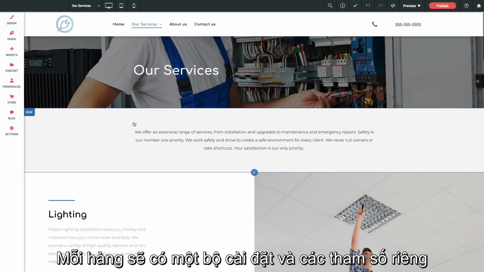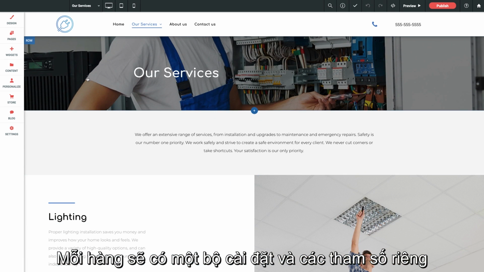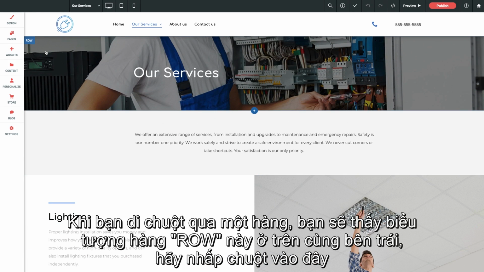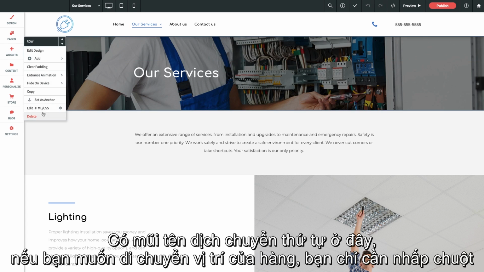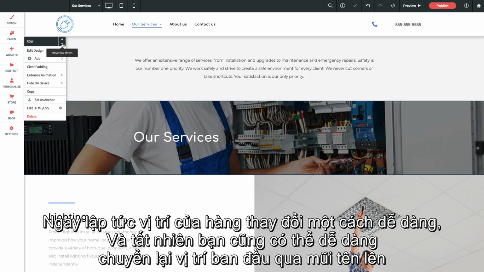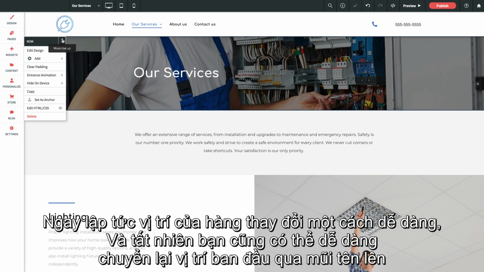Every row has its own set of settings and parameters. When I hover over a row, I get this little row prompt here in the top left. Let's give this first one a click. And we've already got some really helpful tools at our disposal. We've got some order shifting arrows here, so if we want to move this down a position, just give a click, and it drops right down with ease. And we can, of course, easily move it right back up with a click up.